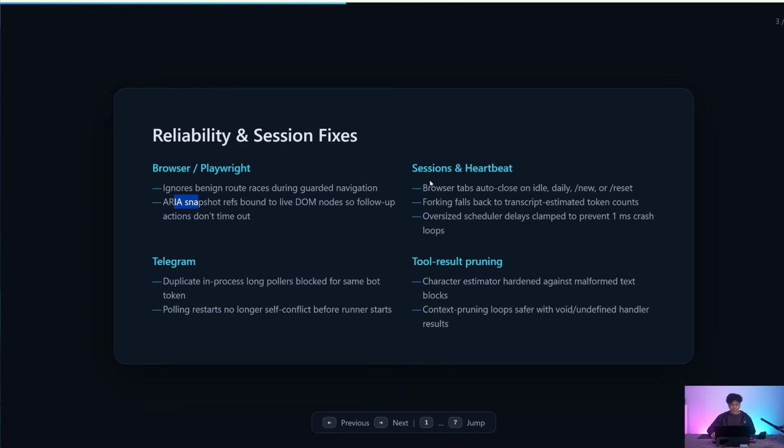Sessions also got safer, so browser tabs now close automatically on idle or daily resets, or when you run /new or /reset. So this stops tab leaks. Forking conversations also falls back to transcript estimated token counts when cache totals are stale. So oversized threads start fresh instead of cloning a big parent transcript by accident.